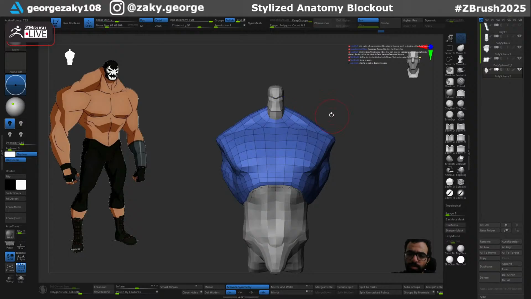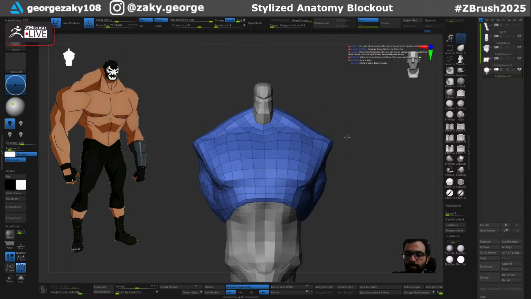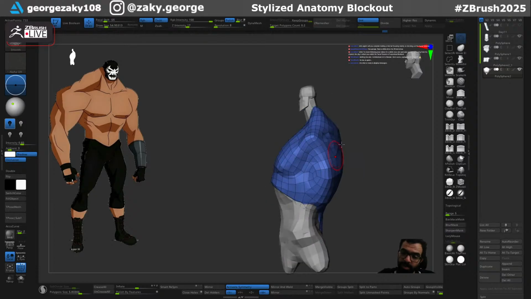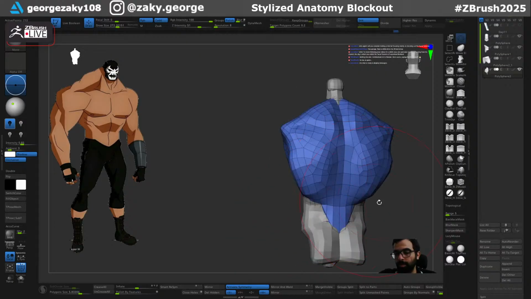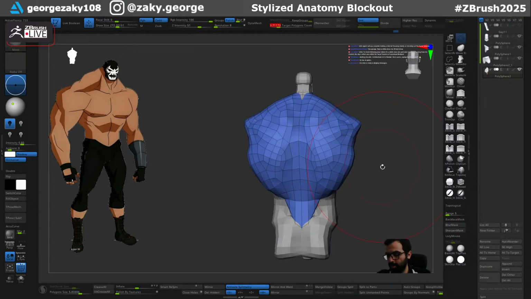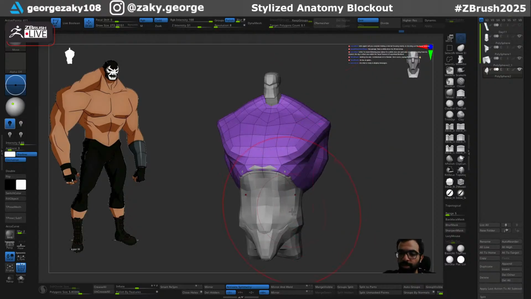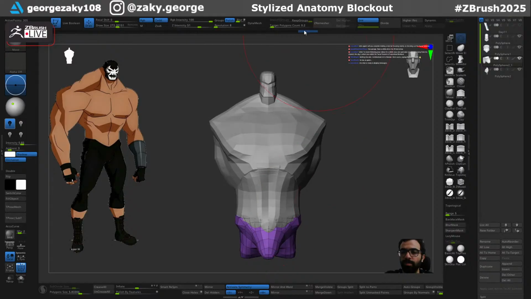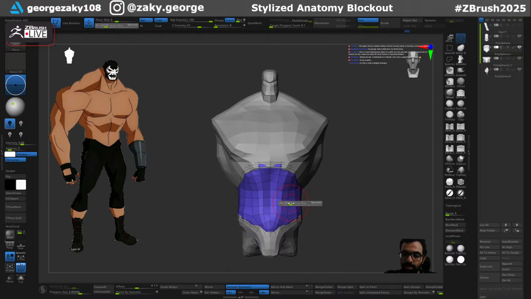I feel the volumes are not through yet. So right now I can move to the next step, or before that I can use the ZRemesher again at a much lower poly count just to control my shape a bit more. Yeah, like that.